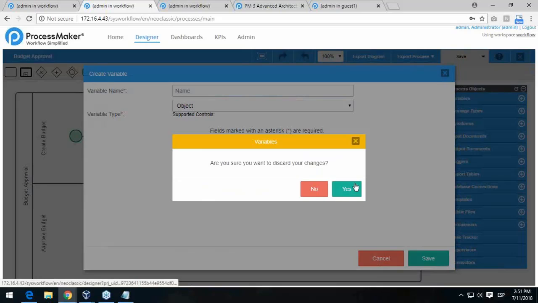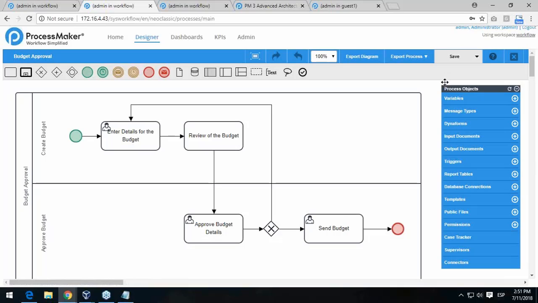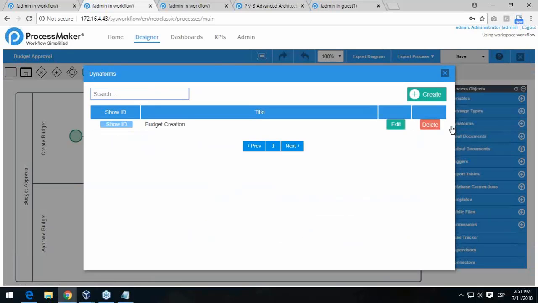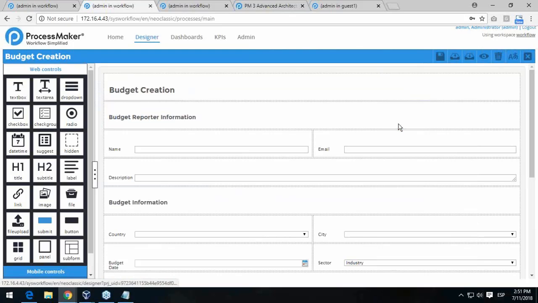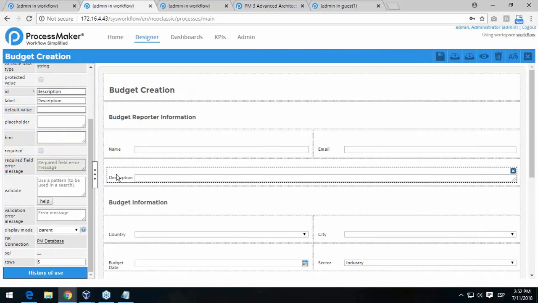Once it has been created, you are going to find all this list. A variable is going to be associated with a dynaform. So if you see here, this is the budget creation, and this is the dynaform that we have created. If you remember, the first 3 web controls that we added used this type of information.